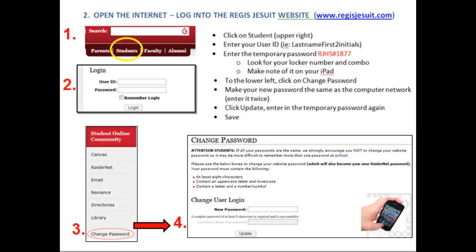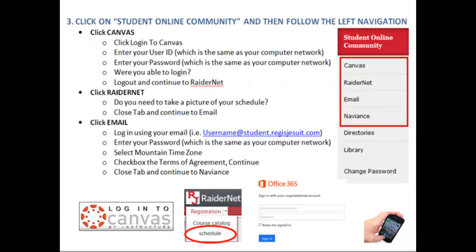Then they'll need to continue on to change their password. To change their password, they will just need to enter their new one twice, click update, and then enter the old temporary one last time. Next, you will point out the links to Canvas. We will only need to ensure that their username and password work. Then they may close it. Students will only need to access RadarNet if they need a copy of their schedule. They will click on email to ensure a successful connection.